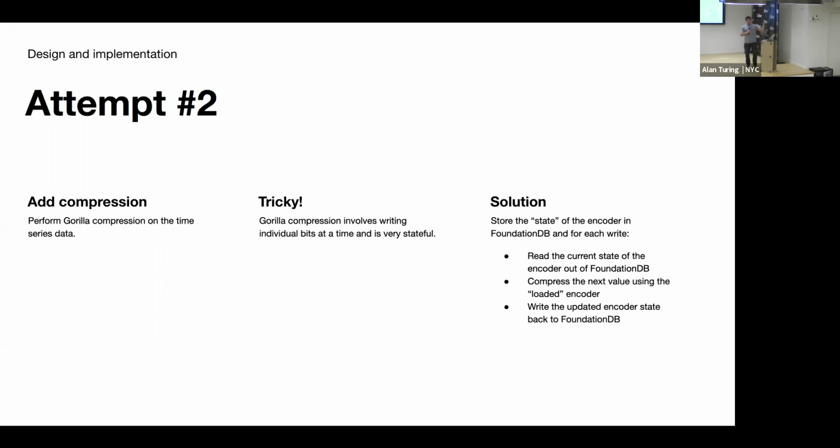And trying to do that over an interface that's only allowing you to write key-value byte slice pairs is really tricky. I did it anyways though, just to see if it would work. Gorilla compression is very stateful. As you're writing one data point, you look at the last data point, and you use that information to encode the next bit as you chug along. So what I did is I stored the mutable state of the encoder in FoundationDB. Then every time I wanted to do a write, you'd rip out the state, rebuild this in-memory state of the encoder, encode the next value, and then put the state back in FoundationDB. If you're wincing, because that sounds like it's going to be really slow, it was. So I had the same problem, terrible write throughput, but the compression works.